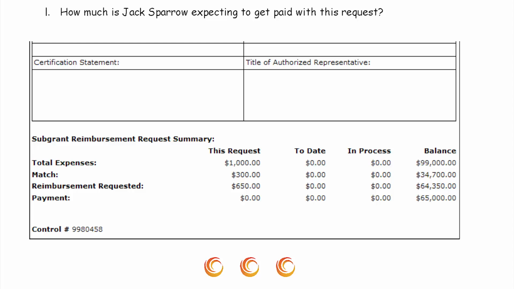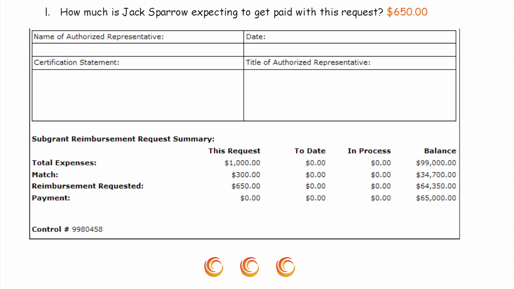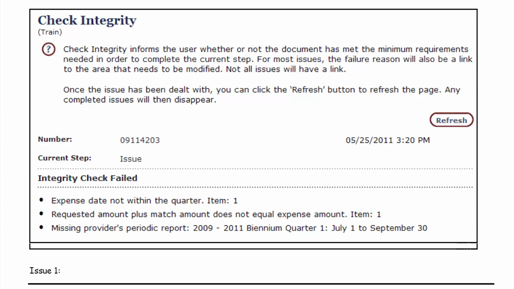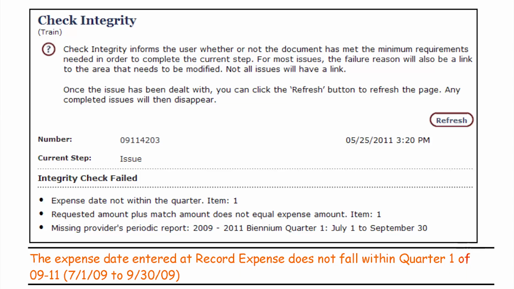How much is Jack Sparrow expecting to get paid with this request? $650. Right, $650. Then there's a check integrity screen with 3 issues. What's one of the issues? Not the right date for the reporting period. Right, the expense date that you entered at record expense isn't within the quarter that you chose.